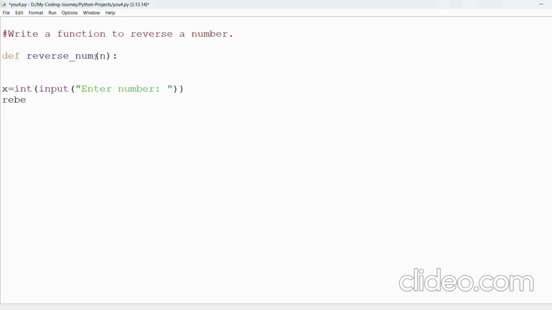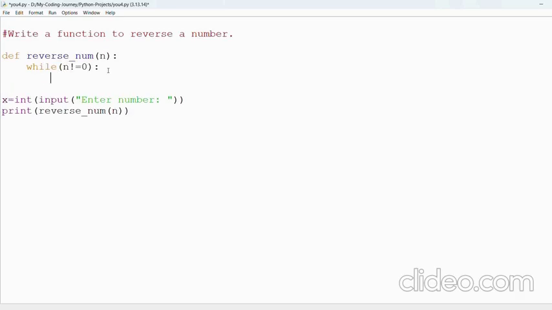After that, I will call the reverse num function to execute it and pass the value of x on which I have to do the work, and print this value. Then in the function, I will create a while loop which will run until n becomes 0, and I will take a remainder r, that is n modulus 10.